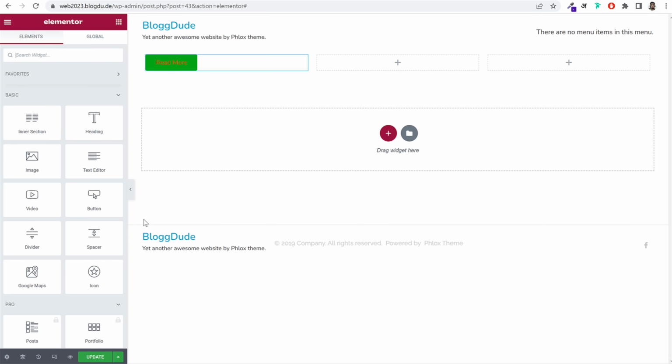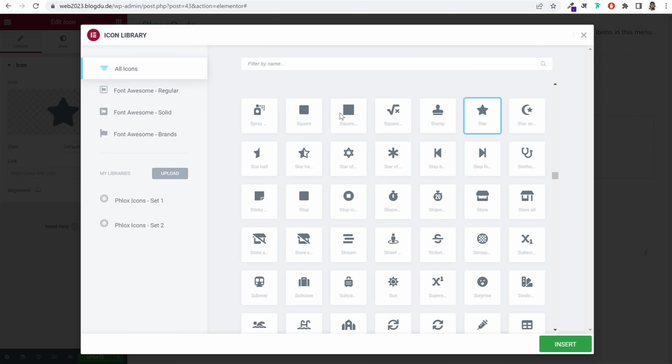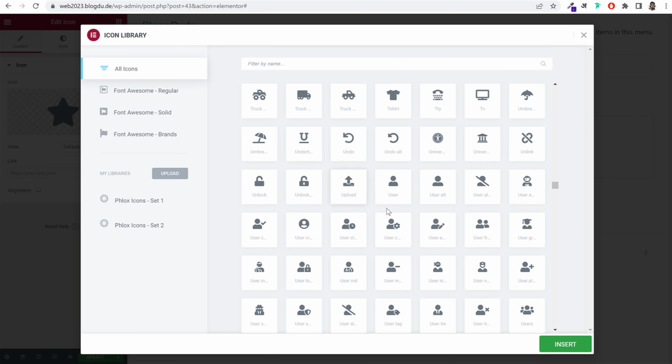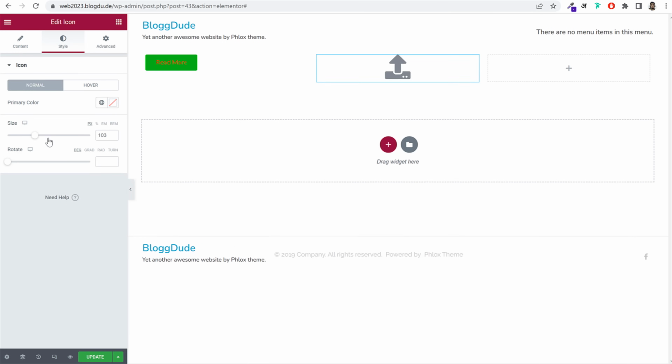Now maybe if you want to use icon, this icon element, you'll simply drag and drop this element. Maybe I want it in the middle column, so I'll drag and drop it over here. Again, at the left hand side, now you see edit icon. Now instead of this star icon, if you want maybe some other icon, maybe upload icon, we'll select the upload icon. Then if you want to do styling, you can change the sizing of this.